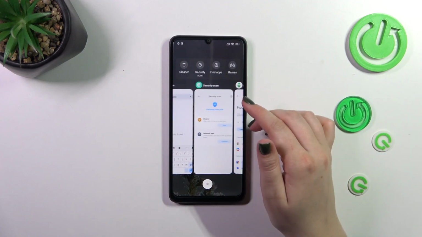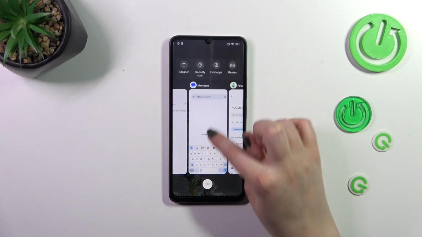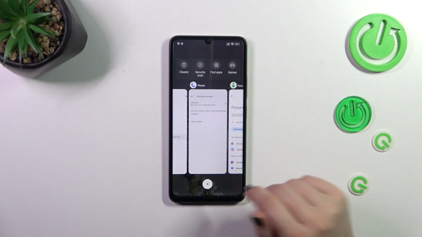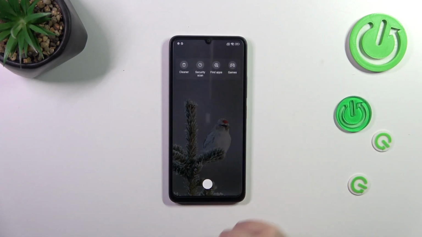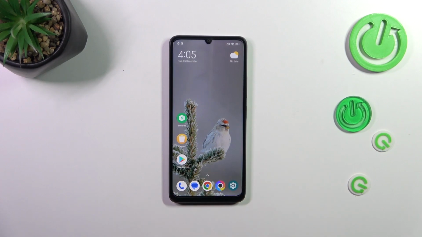If you want to, you can close only one of those apps, for example, or 2 of them, just find it and swipe it up like that. But if you want to close all, just tap on this X button. And as you can see, we've got this information, which means that we just successfully closed all background apps.